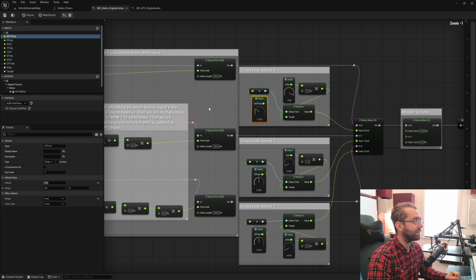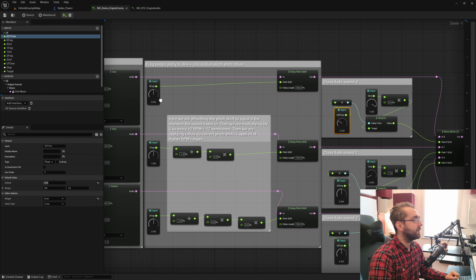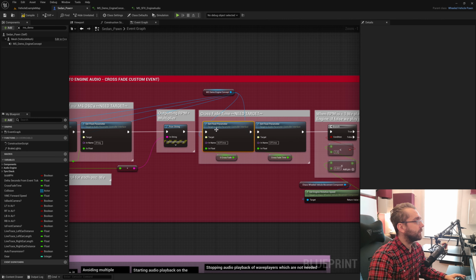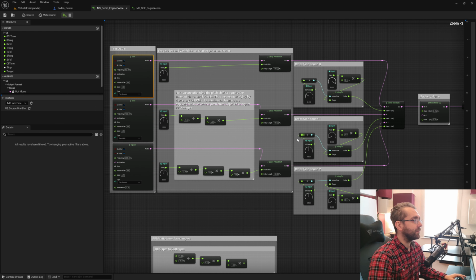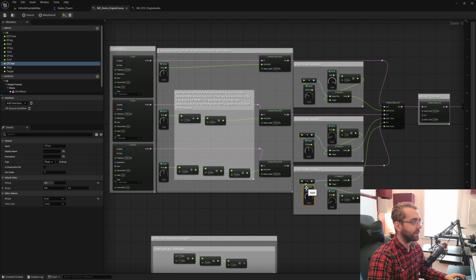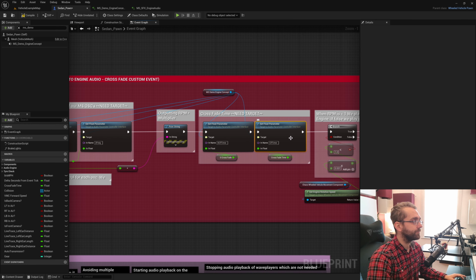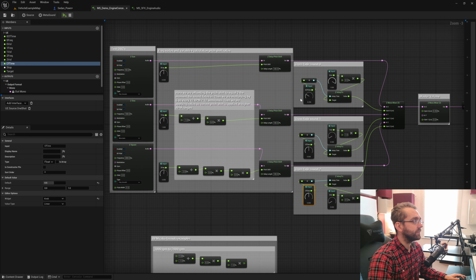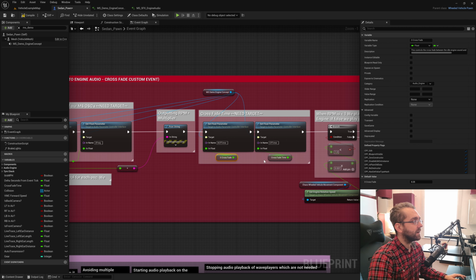So the crossfade time for our idle engine sound. And then we have CF time, which is the crossfade time for everything else. As you can see here, these are both the same graph inputs, so these are being set using this one. And then we have some variables here, which just hold the value 0.25, which is giving us that 250 milliseconds. And then we have 0.5 here, which is giving us that half a second.